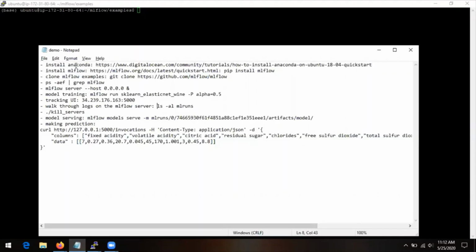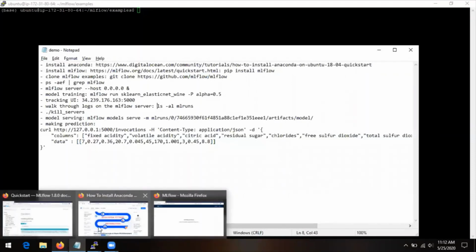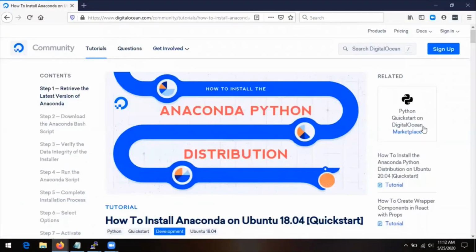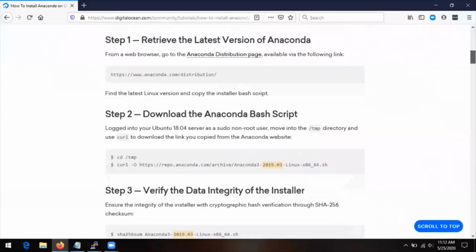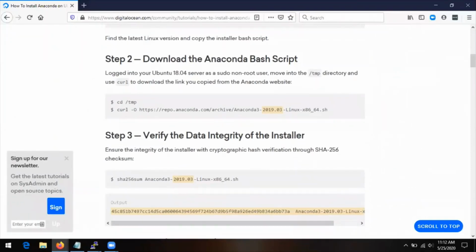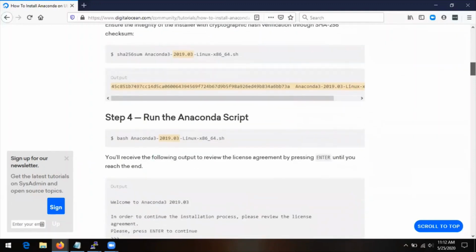So for Anaconda, we are going to look at this page, which is on DigitalOcean. Basically, what you have to do is pick your distribution, then copy the sh file. Once you copy the sh file, you have to run it, and it basically installs your Anaconda.